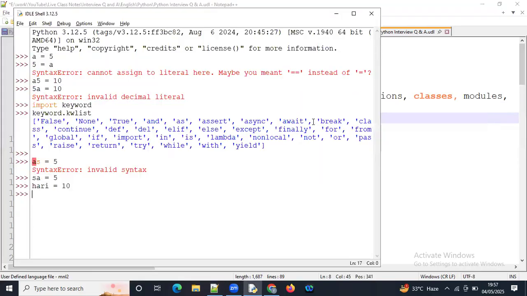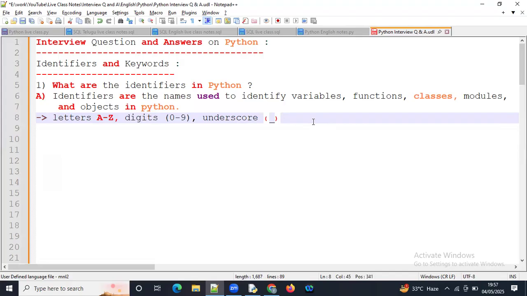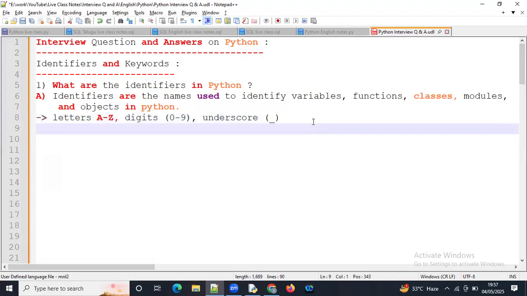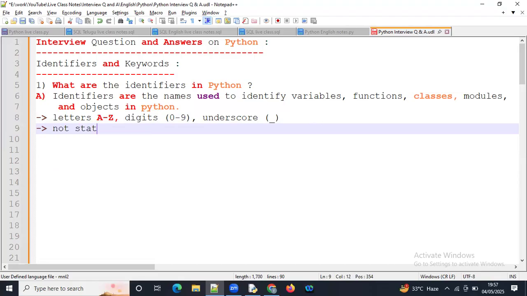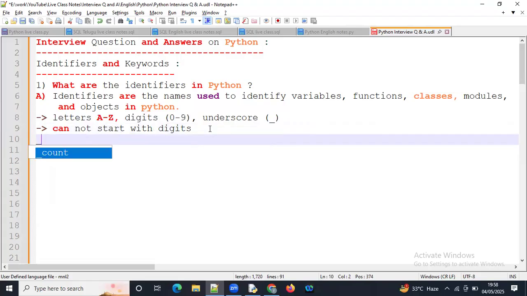Shall we try underscore for a practical example? Now I want to try with underscore: _g equal to 11. It won't show any error, which means it is accepting underscores. Next, the next rule to define an identifier is that it cannot start with a digit. Digits means 0 to 9.